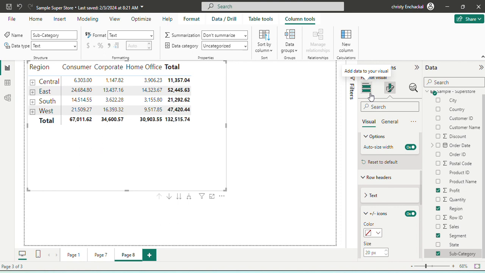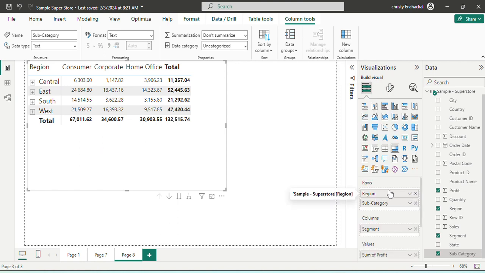If we go to the format visual, we can see there are two things in the rows, that is region and subcategory, and then we have the segment in the columns: consumer, corporate, home office, and total, and we have the values of the profit. What this means is that we can get the individual consumer total profit and the total in the central region, and this row indicates the total in the consumer region. This kind of totaling is not possible in tables. If we need sub-row totaling, we have to use matrices.